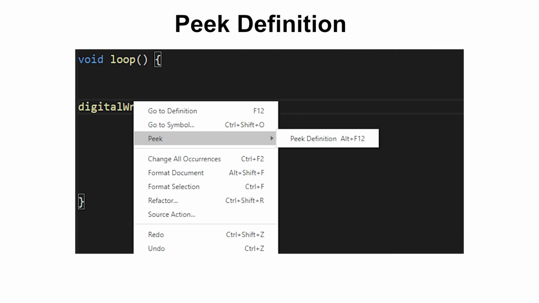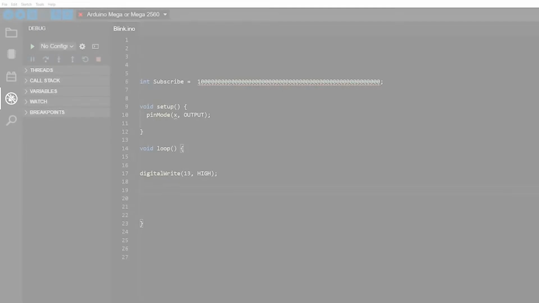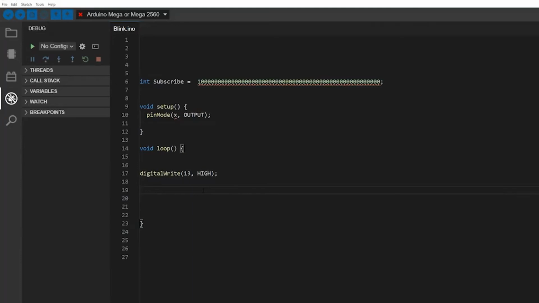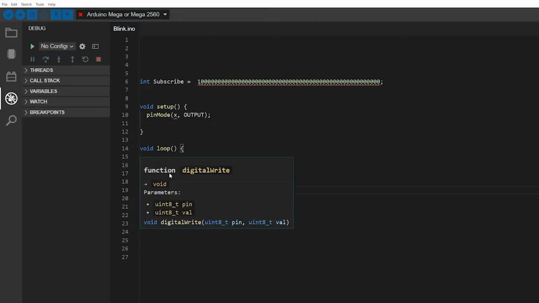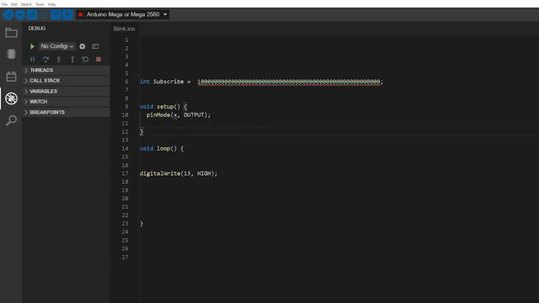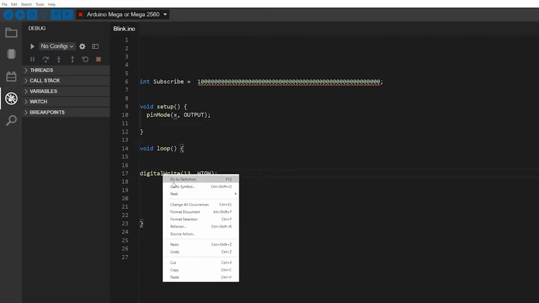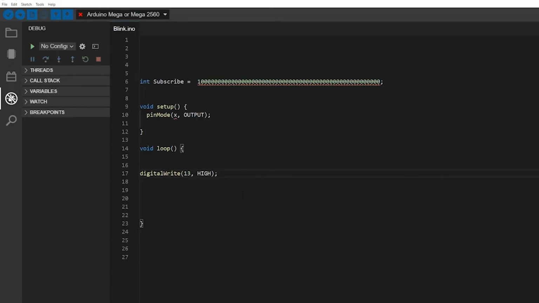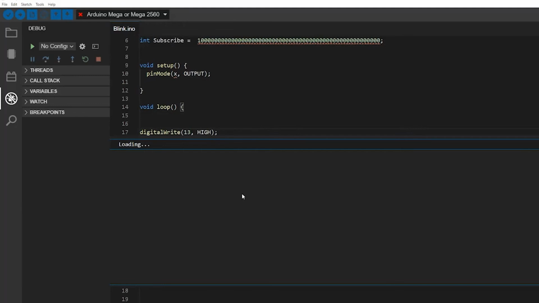Then the next function that they added to the new Arduino is called peek definition. I've tried to use it in some of my own projects, but I think it's so useless, no one will ever use it. You can see it for yourself. So when you have a function that you don't really understand, you can right click on the function and go to peek definition, and this really confusing thing is gonna happen.